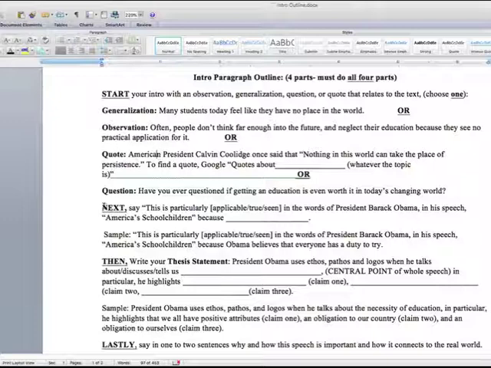You have to connect whatever it is you set up there to the quote, to the speech specifically. Okay, so that's going to be like, this is particularly, and there's multiple verbs you could choose, right? Applicable, true, seen, accurate. You're just saying that this is also seen in Obama's speech. I talked about it here. The reason I talked about it here, because it's also in here.